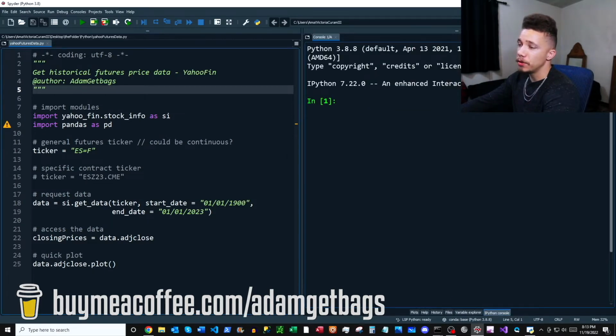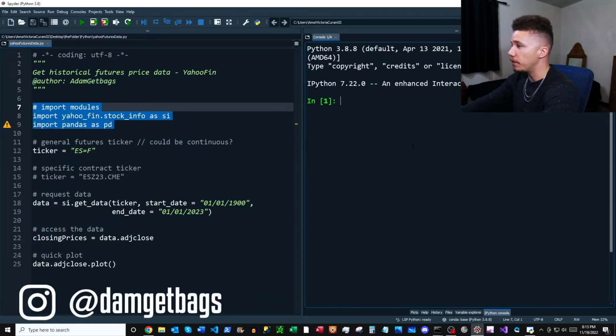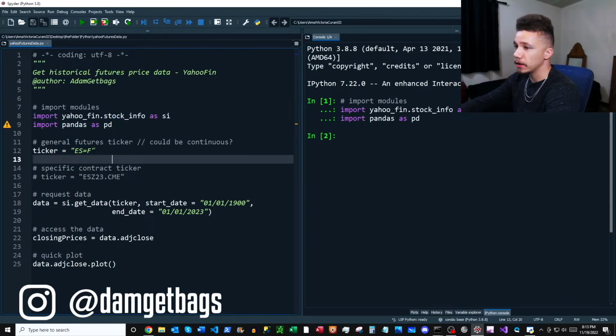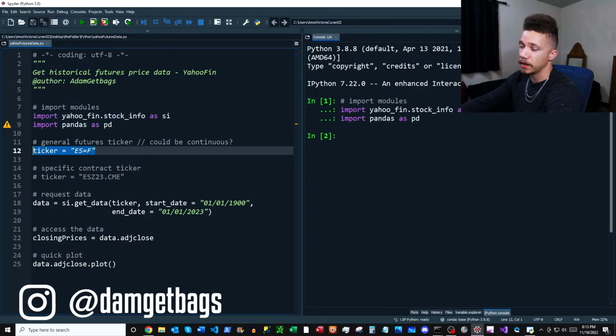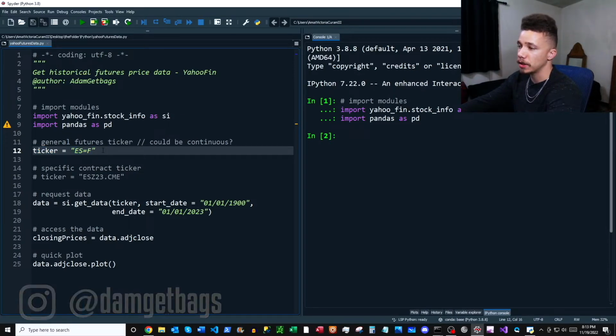So what we want to do here first is import our library, make sure everything's working. It looks good. Next, we're going to want to assign a ticker here. So we have our E-mini S&P, but I'll show you how to get our futures ticker from Yahoo Finance.